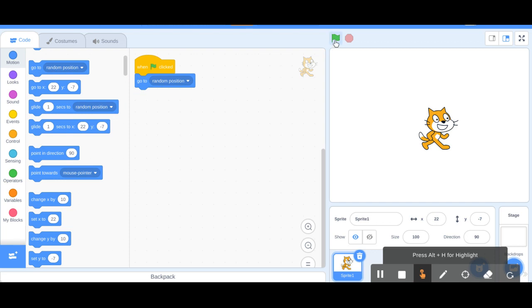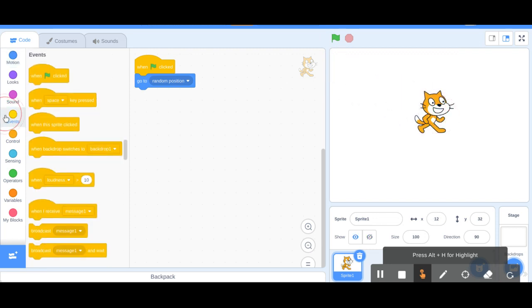So let's test it out. When you click on the green flag, our cat will go to a different position every time. So that's pretty cool. So now what we have to do next is we have to make sure that our cat can move, because right now we can't move our cat.